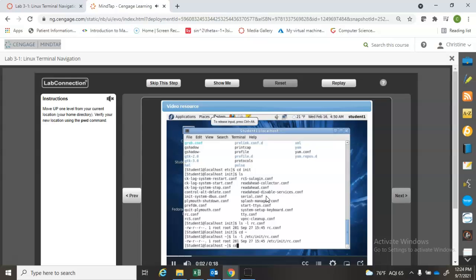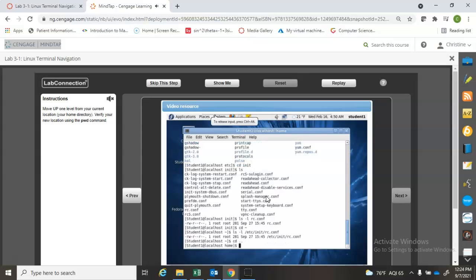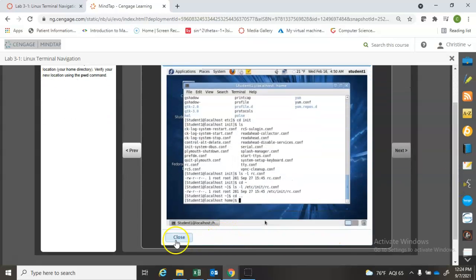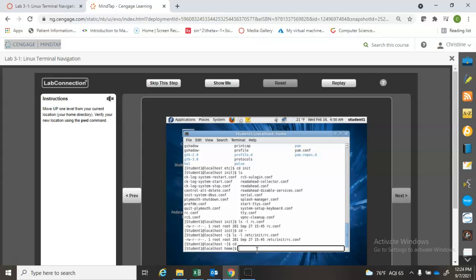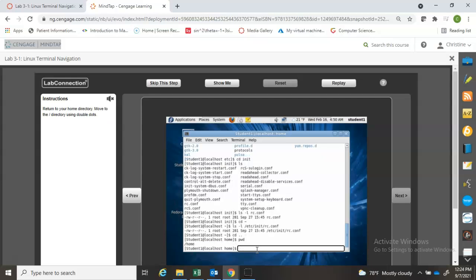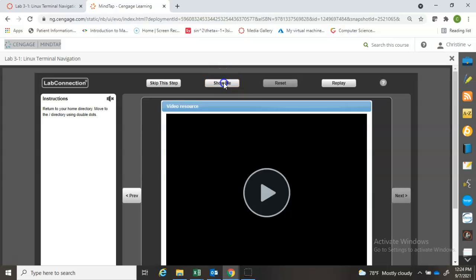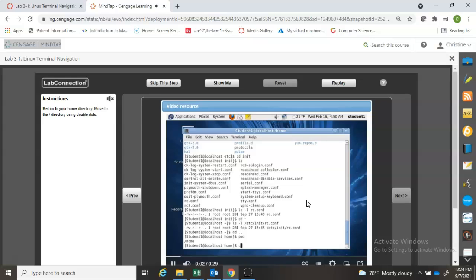To move up one level, up one directory from your current location, type cd dot dot. Now, all right, it's not cd dot dot, it's cd space dot dot. So if you're a Windows user, it's cd dot dot. If we're in Linux, it's cd space dot dot. Verify your new location using the pwd command, and we're home. To return to our home directory, we'll use the tilde shortcut, cd tilde.